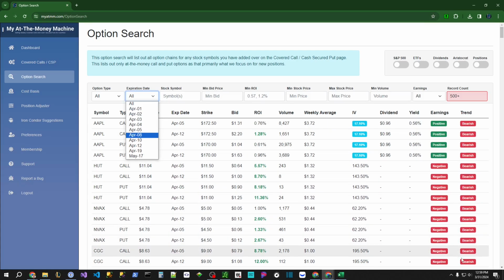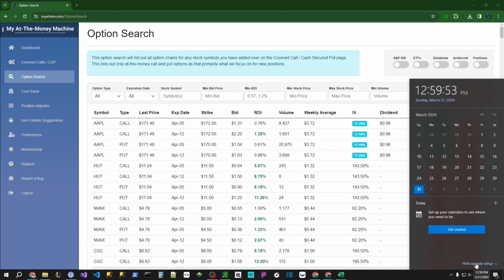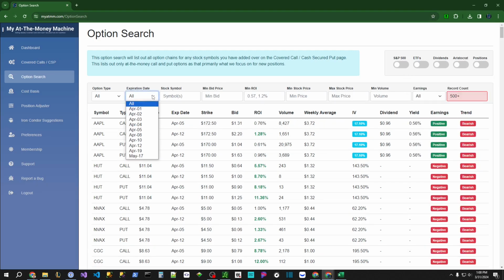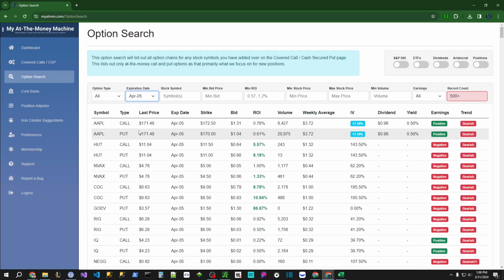What you can do is just look at your calendar. If you're only interested in weeklies, then you can go out to the next day that's on the weekly. That would be the 5th, and you can actually filter down and say we just want to look at ones that have expirations on the 5th. That'll filter down the list for all calls and puts that are on the 5th.